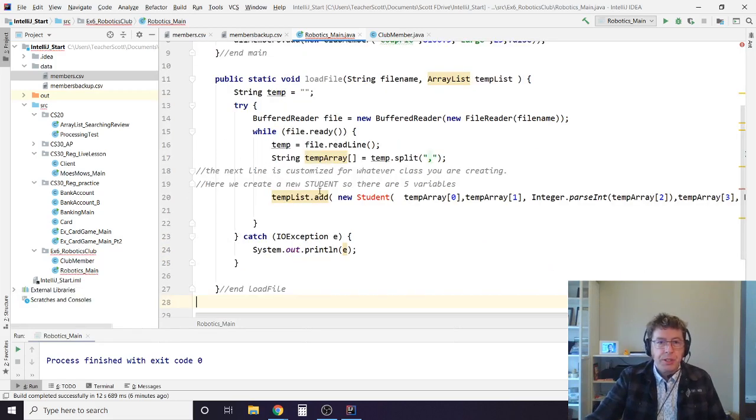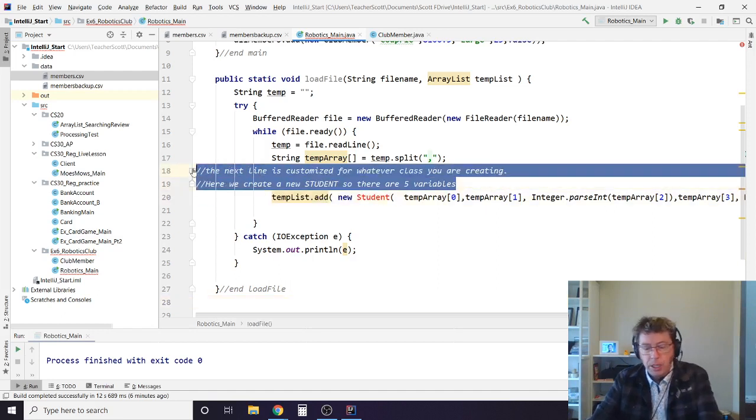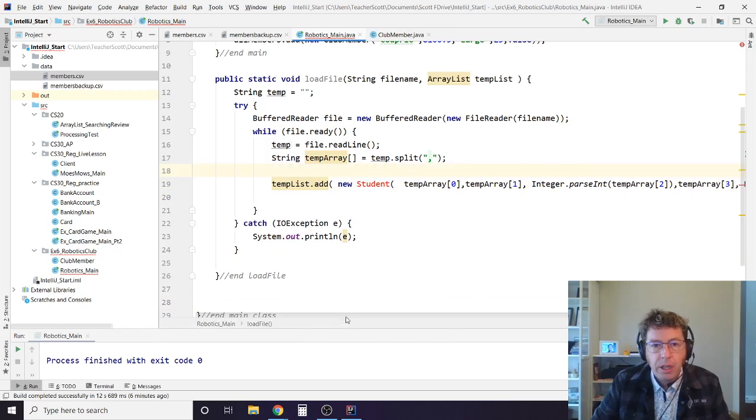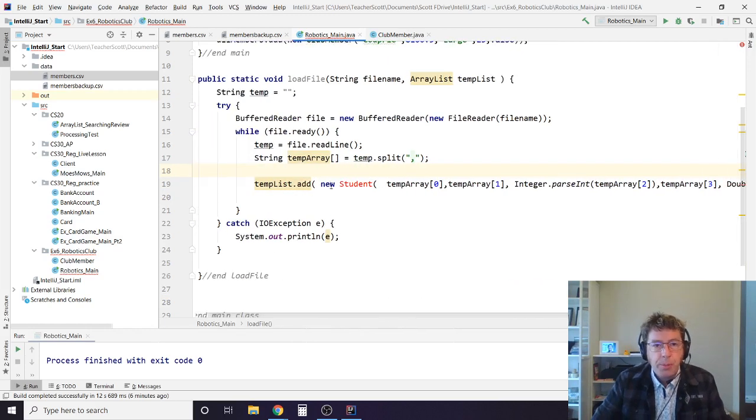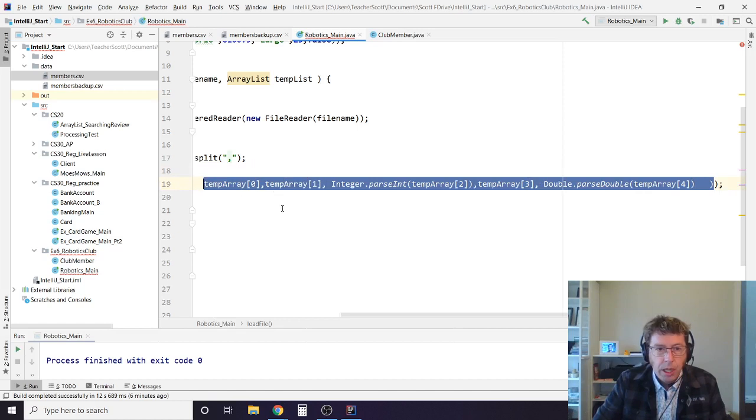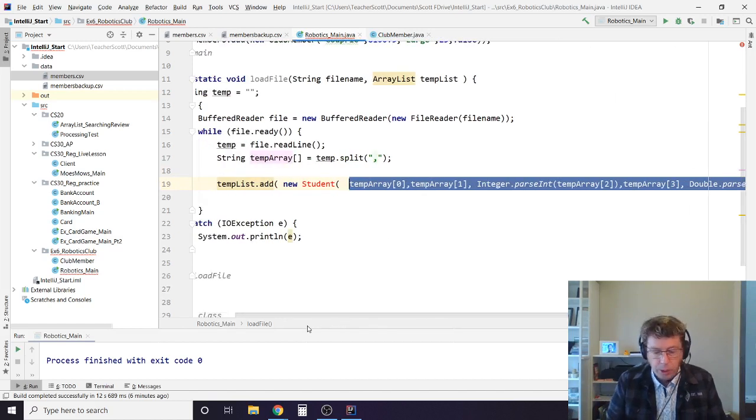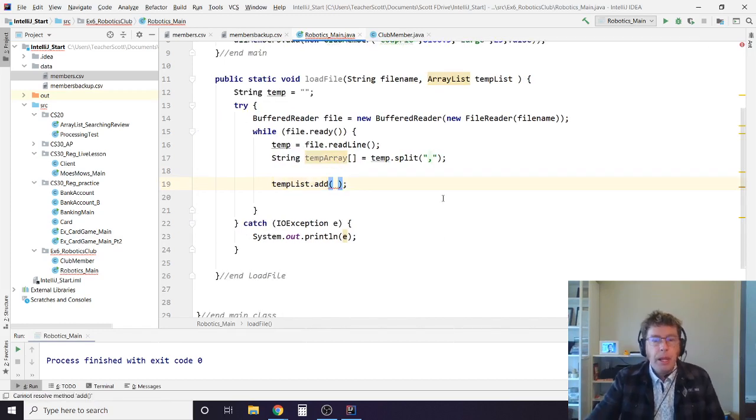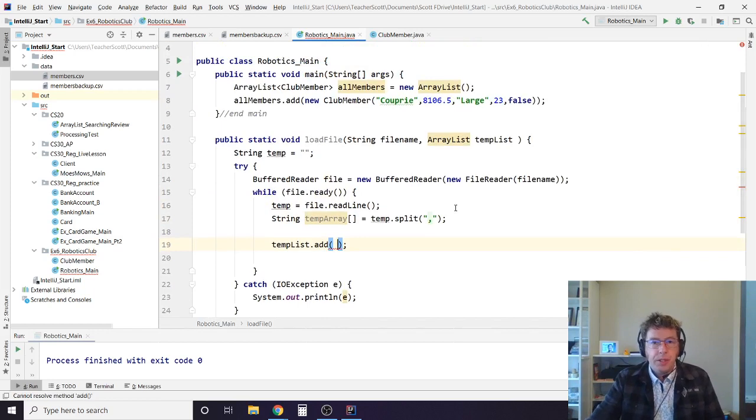Now you see these two lines here, says this line is customized for whatever class you're creating. Here we create a new student with 5 variables. We're going to create a new club member, and I'm going to do this entirely from the beginning, just so that'll help you figure out what's going on. So where I've got this templates.add, you see there it says new student, and then there's that closing. I'm going to actually get rid of all the new student part here. And this particular line of code, I'm going to walk through entirely. I'm not going to skip ahead, even though it's a little bit longer. But I'm going to get this set up for you so it's ready to go.